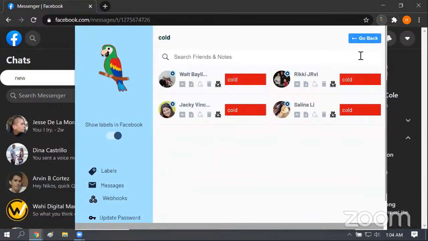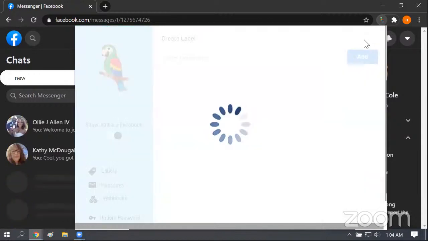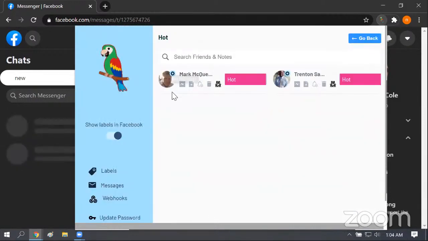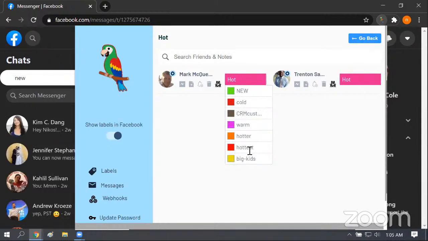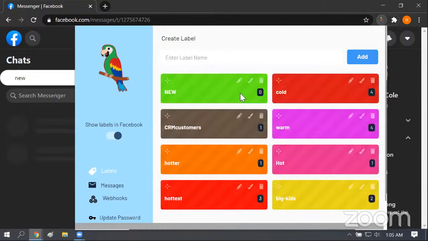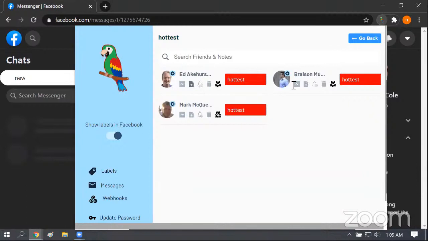There we are, Jackie and Selena. And our hot tab decreased by 2. And we also have these inside our friends section, which we'll be going through. Webhooks is something very exciting. And even from here, we can take people that are in the hot label and plug them right into the hottest. You can go back to your labels. Let's go to the hottest. There's Mark.